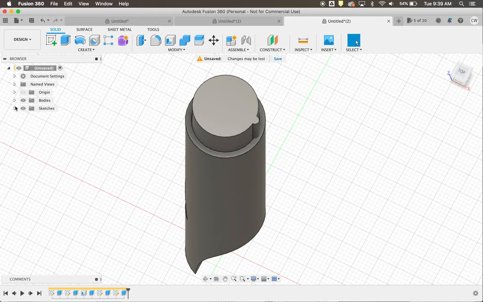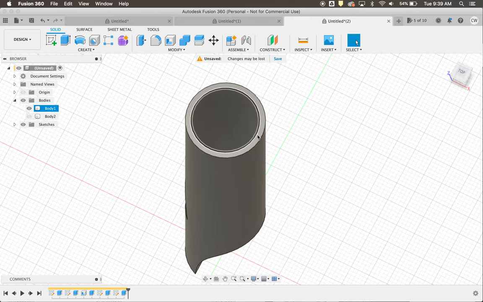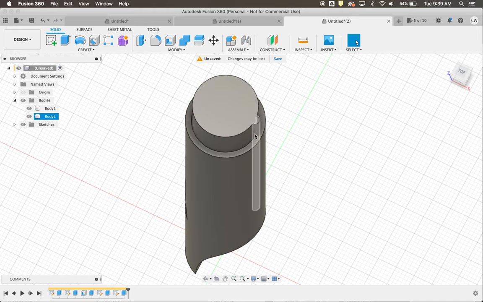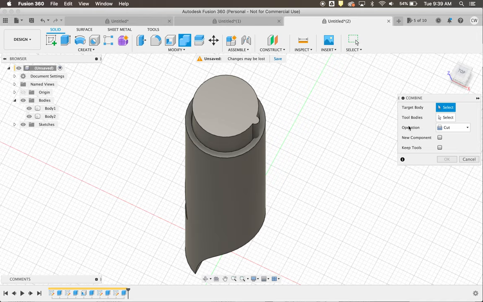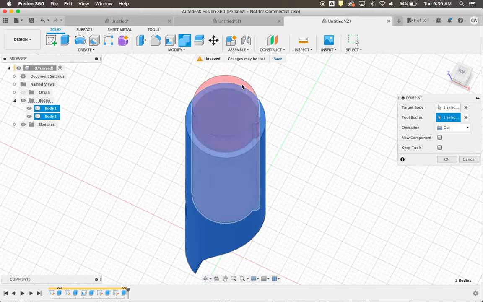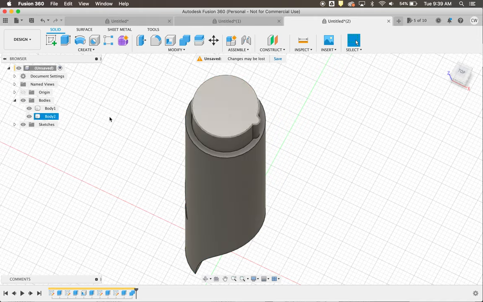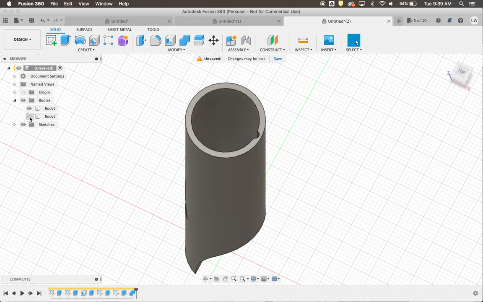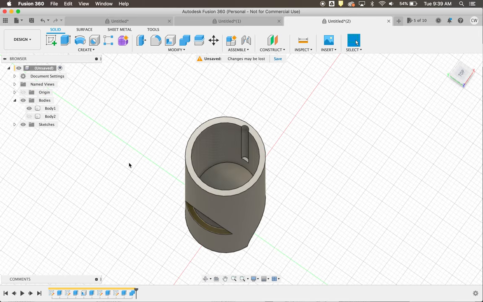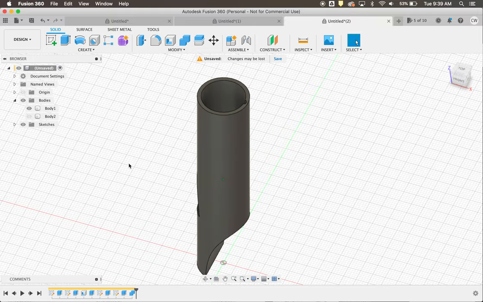Now if I go to my bodies up here and get rid of my outside one, which is this one here, I'll notice that there's no groove in here, and there's going to need to be, or else it's not going to fit in there. So to do that, I'm going to go combine. My target body is what I'm going to cut, which is this one. Tool body is what I'm going to cut with, which is this one. And I want to click keep tools, or else my insert's going to go missing. So I'll click OK on that. And now, if I get rid of my bottom one, I can see I've got a groove in there. So that will slide in there and fit perfectly.